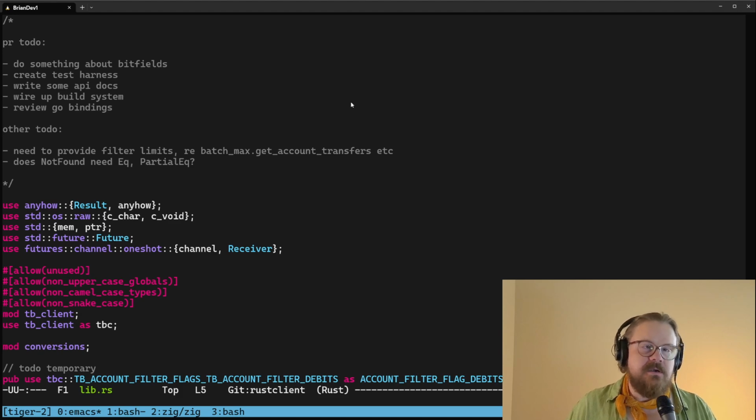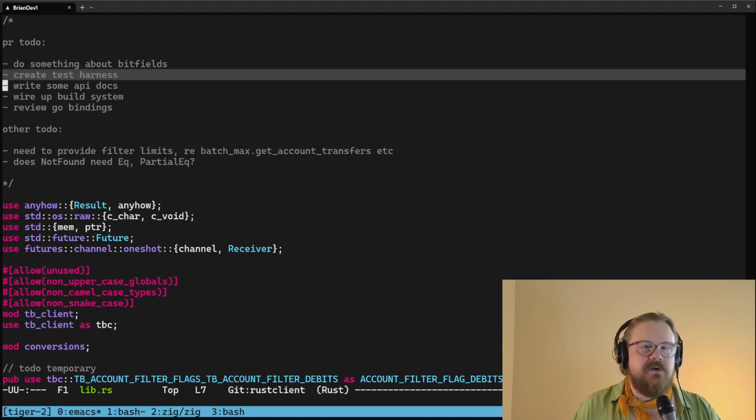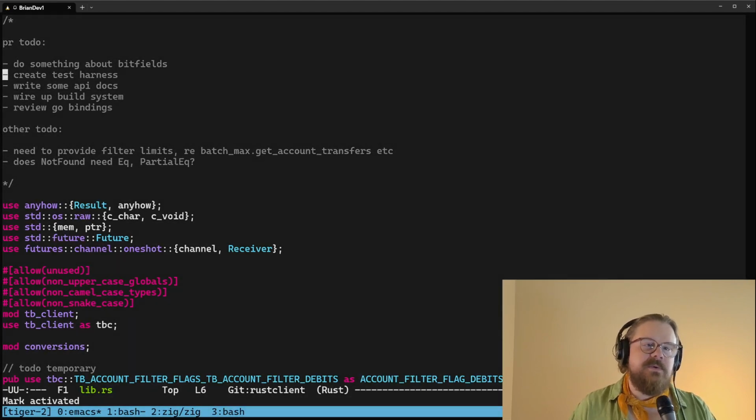Review Go bindings. Bit fields. Create the test harness. So the test harness is something I know how to do offhand. Bit fields we can go investigate, actually. Let's do the bit field thing.